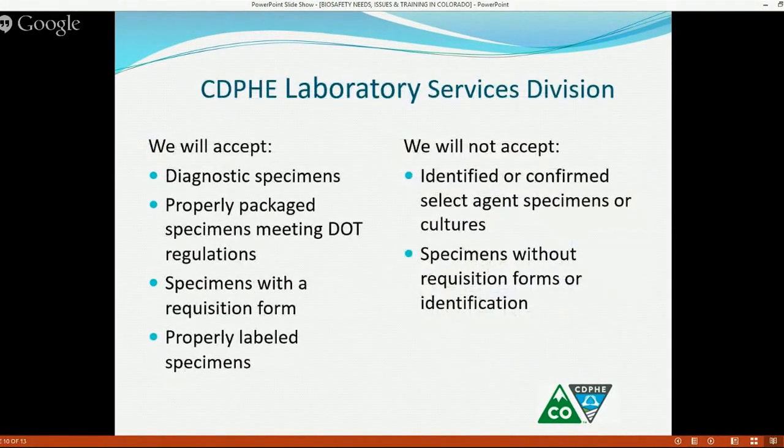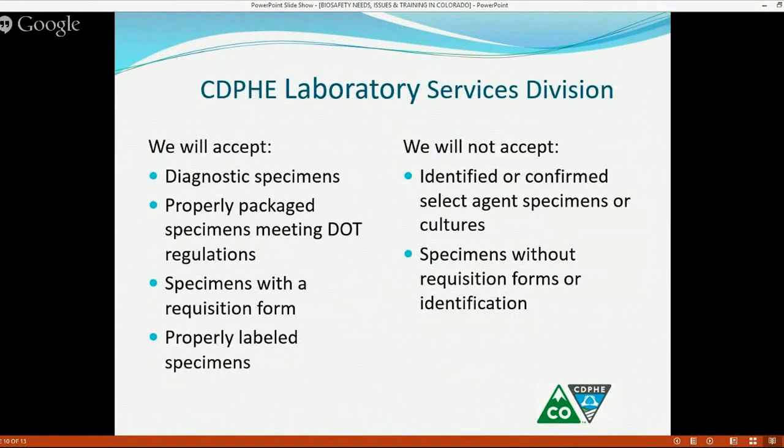Now, as an example, as a reference laboratory, what we'll do for general specimens, not just select agents, is accept diagnostic specimens that are properly packaged, meeting the DOT regulations, with the requisition form so we know what it is and who we need to contact. It also needs to be properly labeled, not just the tubes and cells but the packaging, again to meet DOT regulations.